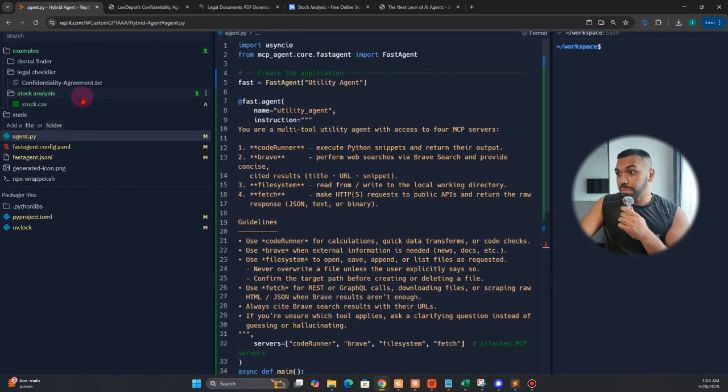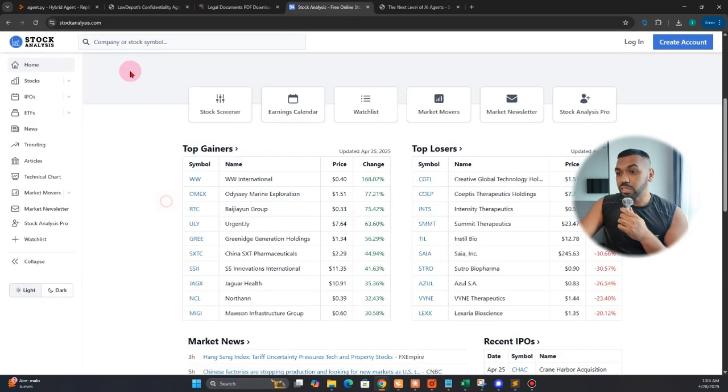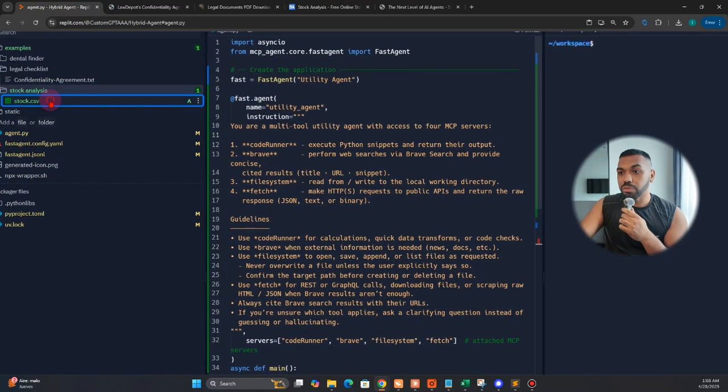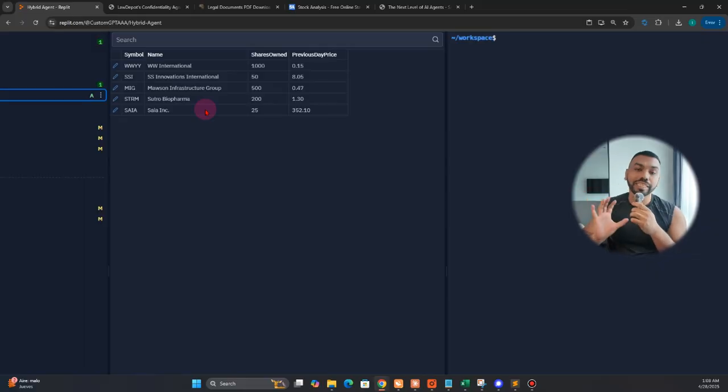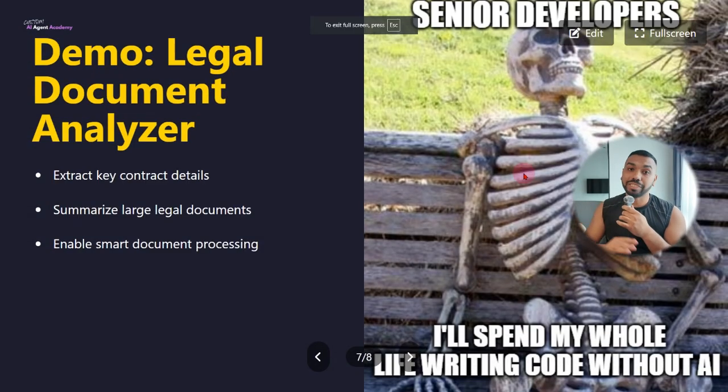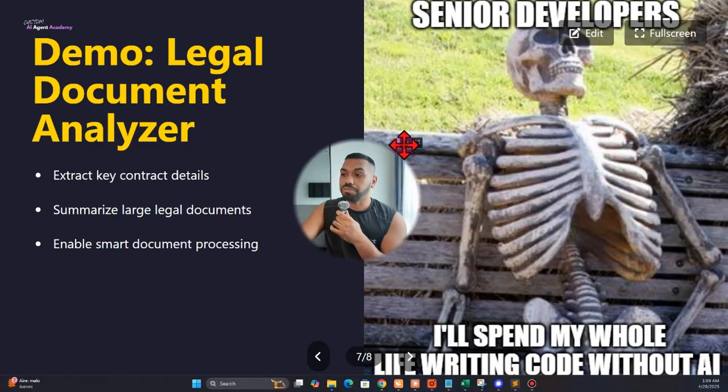And the last example I have for you is going to be a stock analysis. So I have a bunch of stocks here that I want to track. So the agent needs to go to the internet, find the latest stock prices and do some analysis, create some charts, return it back to me, okay? Now we're going to go through these demos one by one from easy to hard. So make sure you stick to the end and watch the entire tutorial so you get an understanding of how these agents work. As you can see, the hybrid agents can do a bunch of things together.